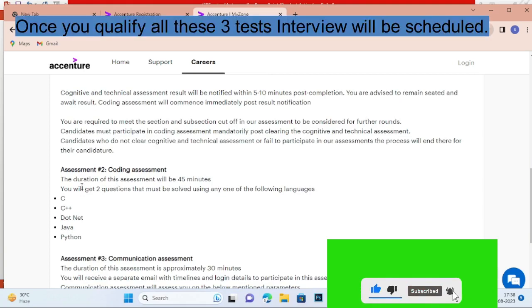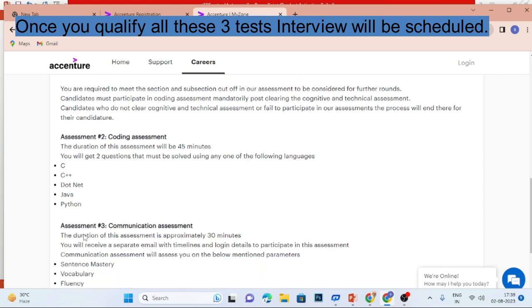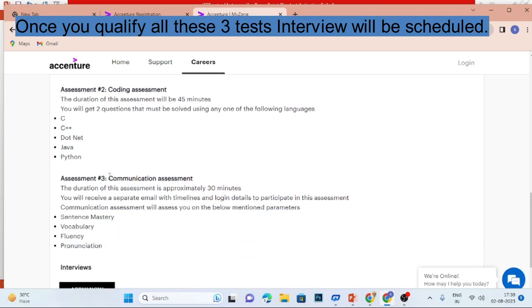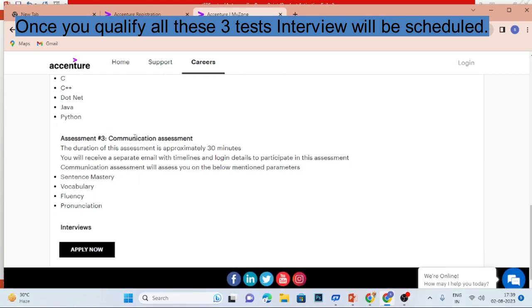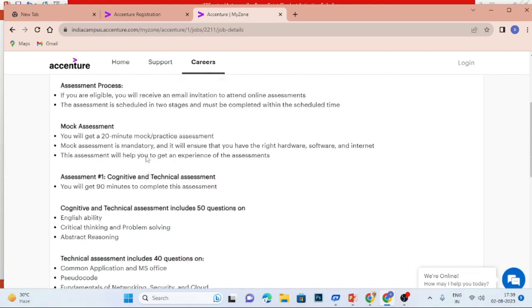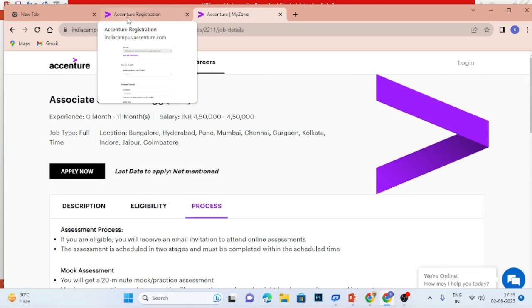They will test your knowledge on networking, security, cloud and pseudocode, and application usage like Microsoft. Then a coding assessment will be there and you will get two questions, which must be solved using any one of the programming languages. Here C language, .NET, C++, Java, Python are available. Assessment three is the communication assessment, where they will test your communication skills. Let's go to the application, how to apply for this job. The procedure will be the same for both.